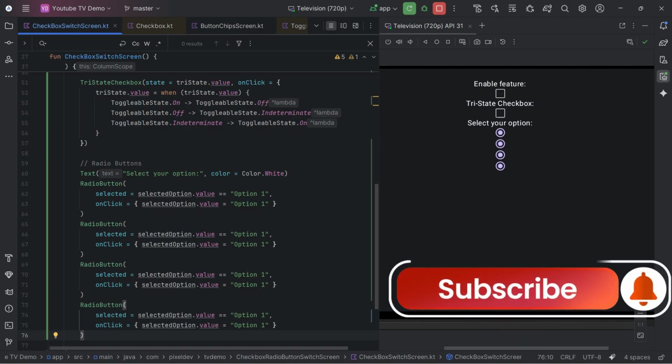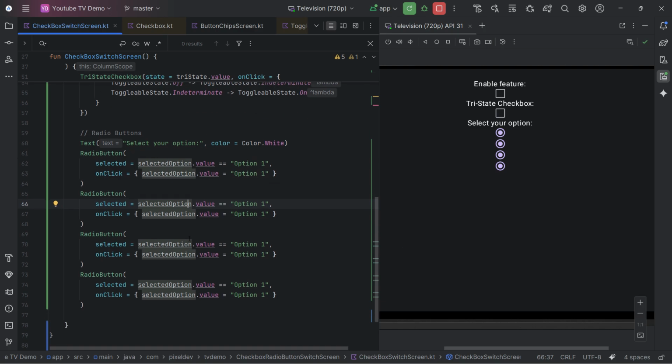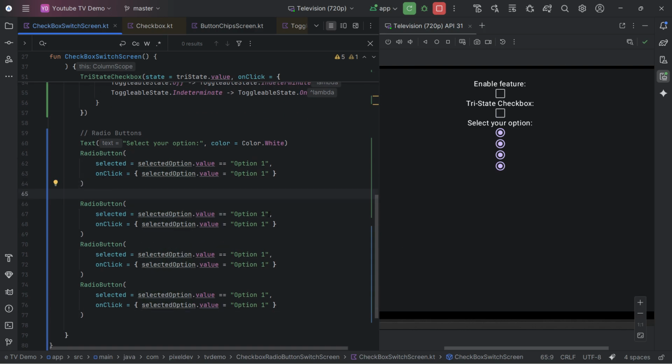In this code, we are displaying a group of radio buttons in Jetpack Compose where the user can choose only one option at a time. The currently selected choice is stored in the selectedOption state, and whenever a radio button is clicked, that state is updated and the UI automatically reflects the new selection.